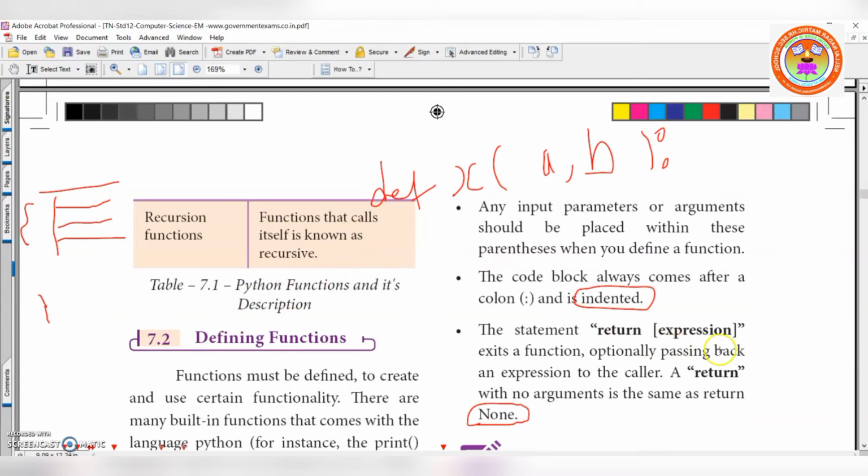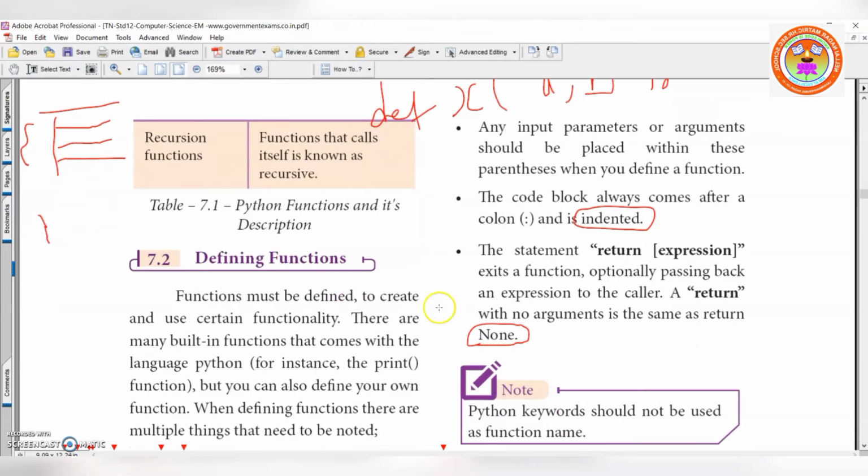The statement return expression exits a function, optionally passing back an expression to the caller. A function should end with a return statement. Then only you can come out from the function. Otherwise, you cannot come out from the function. Right? The return statement can have an expression or it can be empty. If you don't give any arguments, it will return None. Is it clear? It will return None.